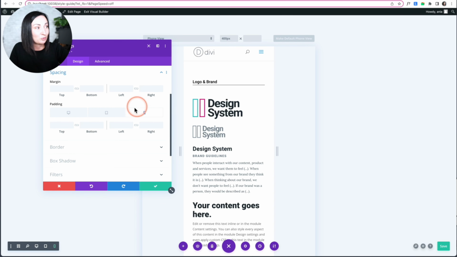If you want to edit something on mobile, do that inside the settings. There's no way around it. Otherwise, your change will affect all screen sizes.